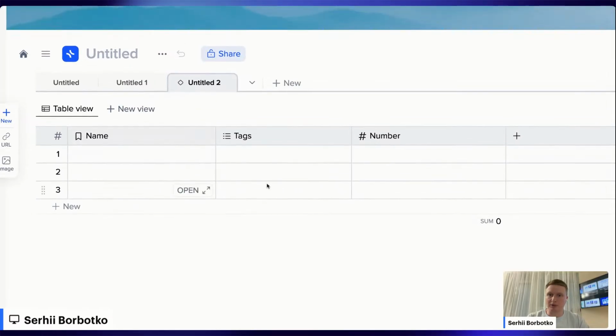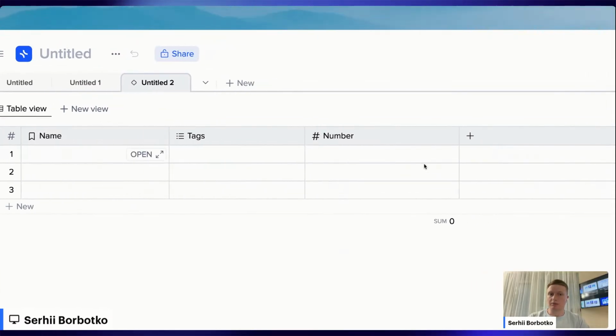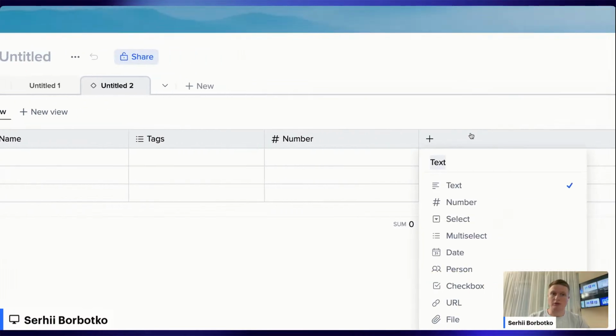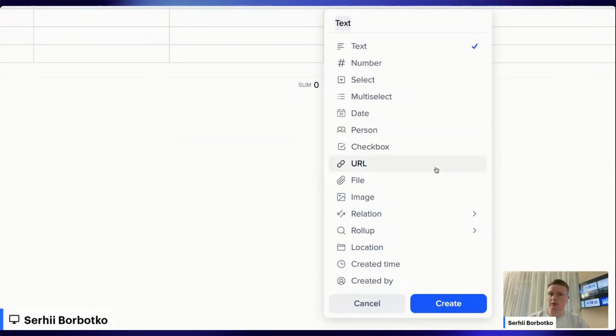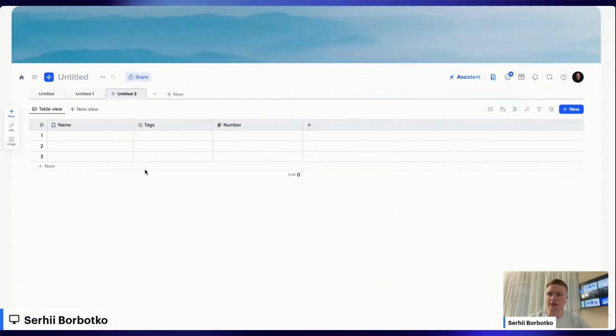I will use collections during the webinar. There are many options of different kinds of content that you can create inside. You can create columns with different kinds of content. It can be links, files, images as well. You can also have relations between different collections, like many other tools. But let's have an example.